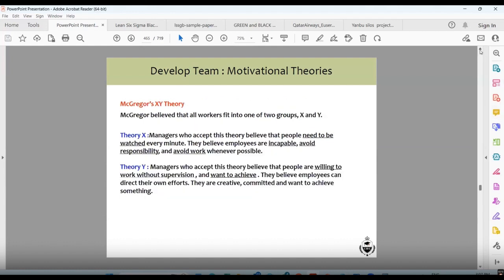McGregor's XY theory. McGregor believed that all workers fit in two categories, X and Y. Theory X, managers who accept this theory believe that people need to be watched every time. And theory Y, managers who accept this theory believe people are willing to work without supervision and want to achieve. They believe employees can direct their own efforts. They are creative. So that is McGregor's theory.